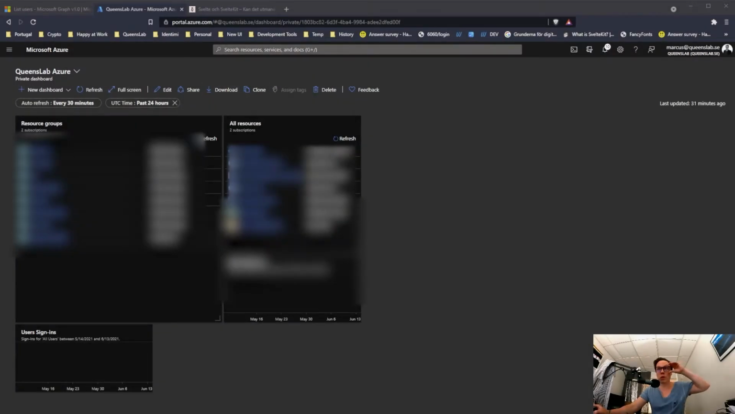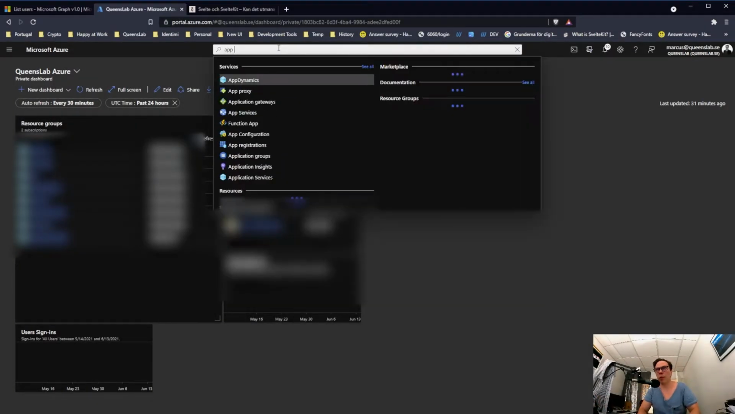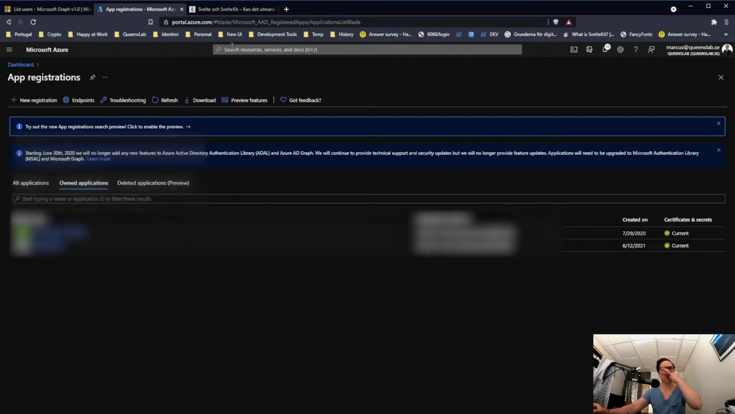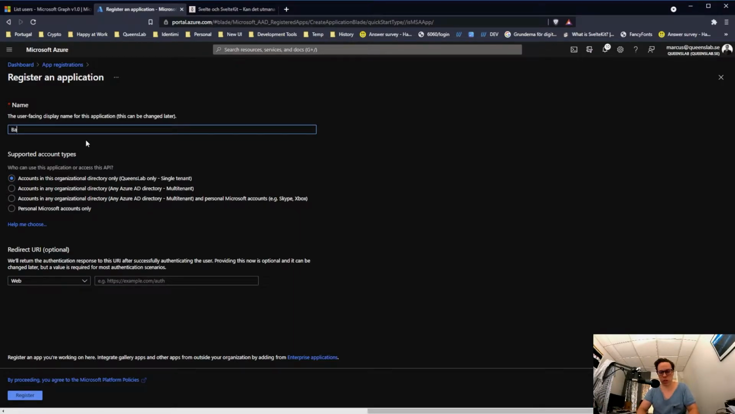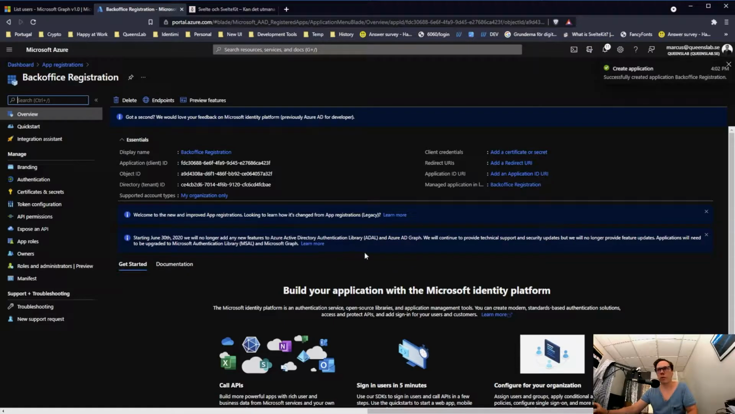The first thing I'm going to do is I'm going to go into app registrations. And you can see I have a few already here. And then I'm going to set up a new app registration. This goes a little bit fast, but I hope you can follow. I'm gonna set up a back office registration, app registration. I'm gonna click register, and you can just take notice that I use accounts in this organizational directory only, Queenslab only, single tenant. All right, so we've created now an application registration, and instantly I'm gonna copy a few things.